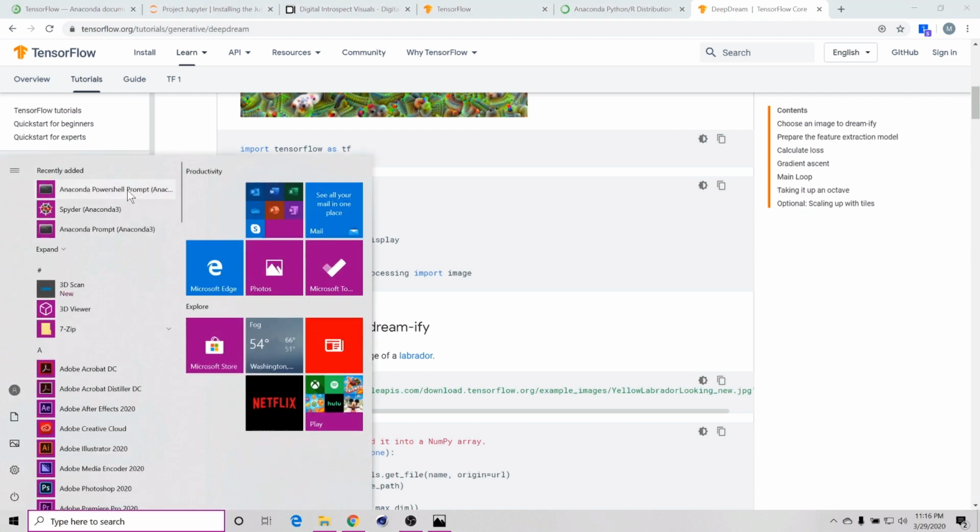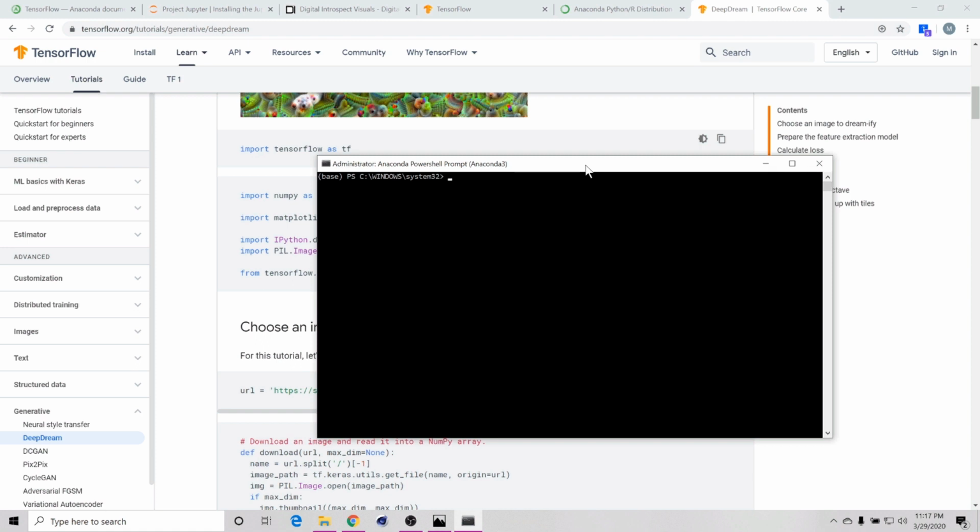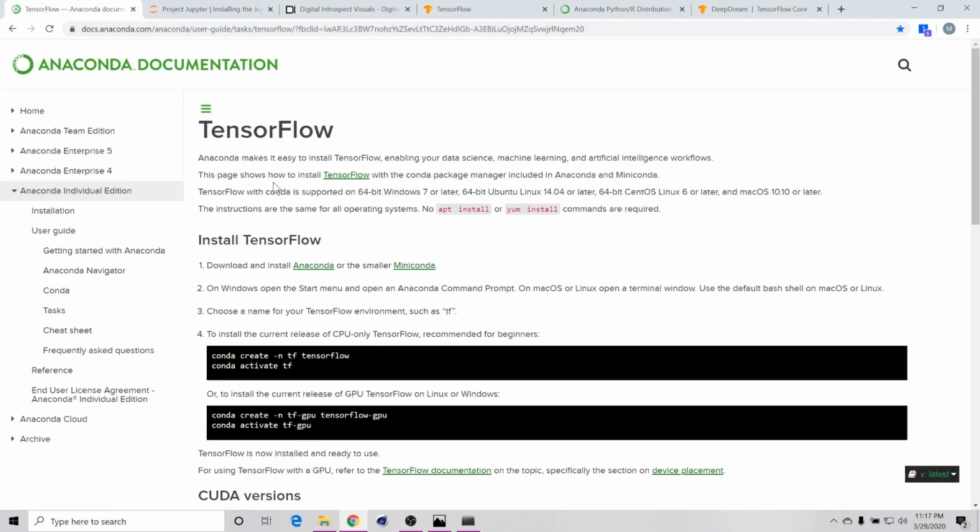We got the Anaconda PowerShell prompt up here, just freshly installed. I'll run this as an administrator. Okay. So now we're here inside the PowerShell prompt window. We're going to need to install TensorFlow. Now, there's directions on the Anaconda site under Anaconda Documentation for TensorFlow.